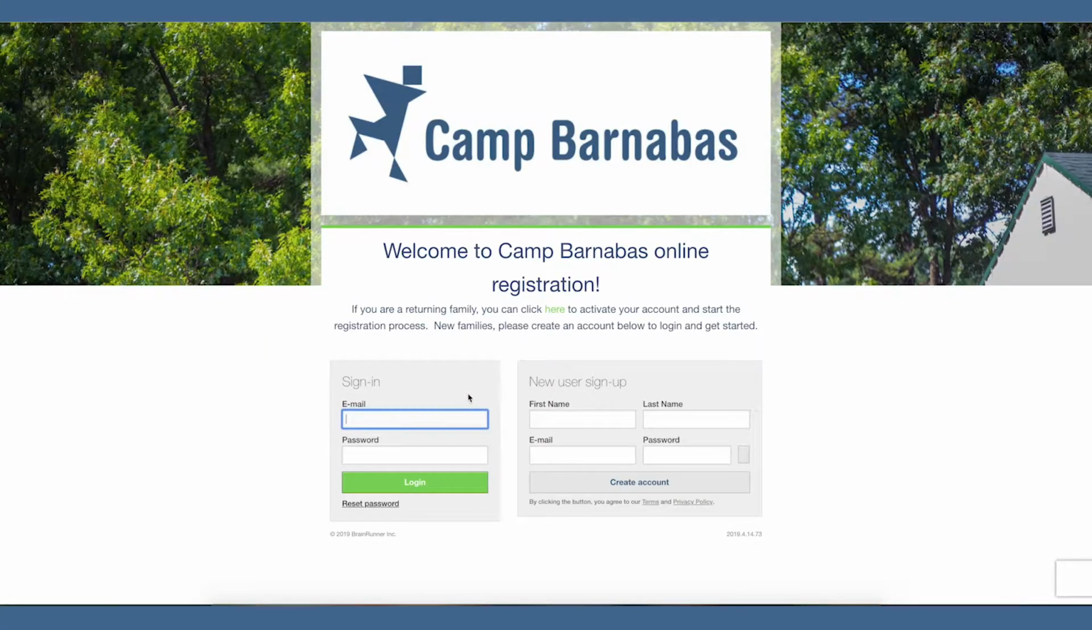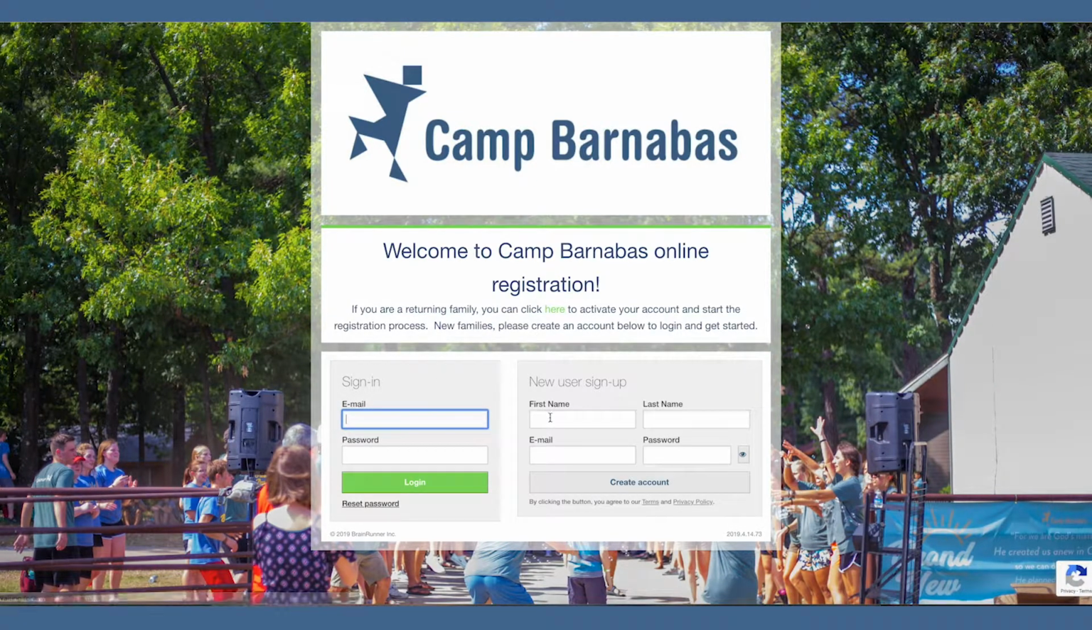And this is going to be your first time ever at camp. So you're going to create a new user sign-in. So you'll enter in your first and last name and your email address. You'll create a password that's unique to you and click Create Account.